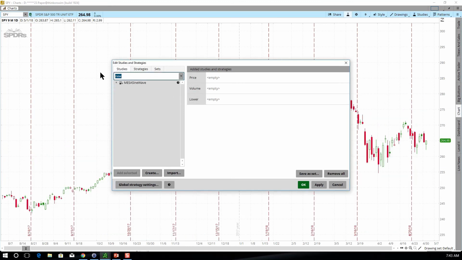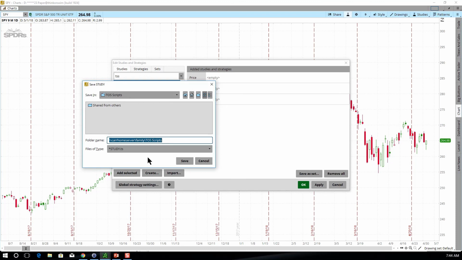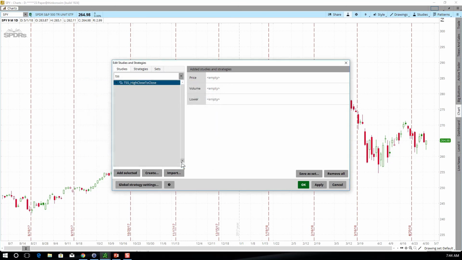Now, I want to discuss a little bit about saving studies. When you have a study like this, the study we created in the line drawing example, where we went from the high close to the close, right now this study has been saved out on the Thinkscript servers. But let's say I want to save a copy of that locally. So I can highlight that, right-click on it, and click on Export. At that point, this brings me out here to my TOS scripts, and I can just save that right there.